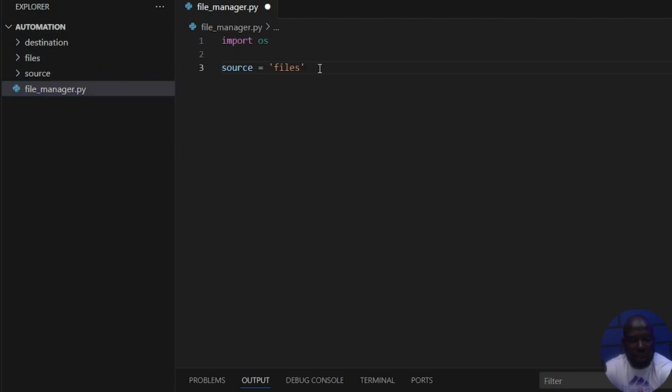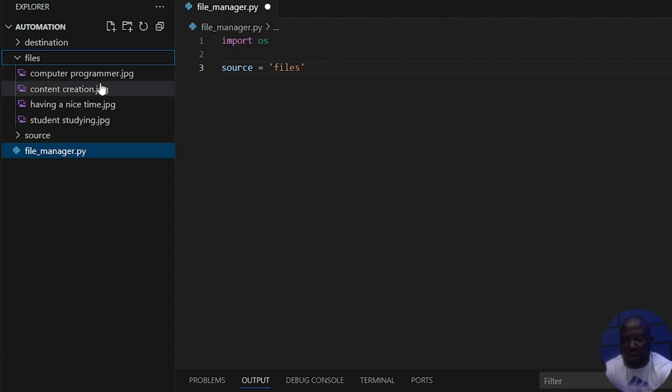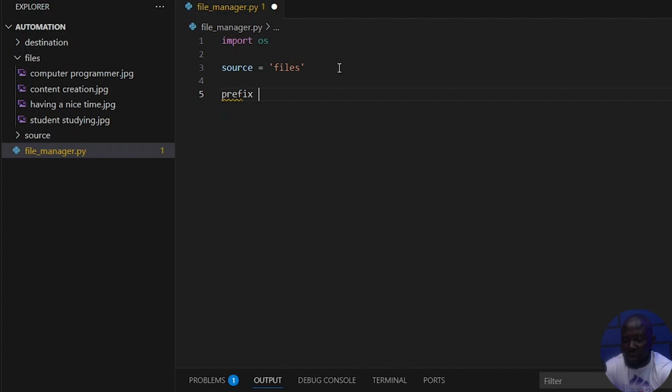Then the next thing I'm going to do is have a prefix, because if you look at the files contained here, you can see that the names are not uniform. The essence of this script is that we want to have files like file 1, file 2, file 3, and file 4. So we're going to use a given prefix. I'm going to have prefix is equal to file and an underscore, so that we have file_1, file_2 as file names.